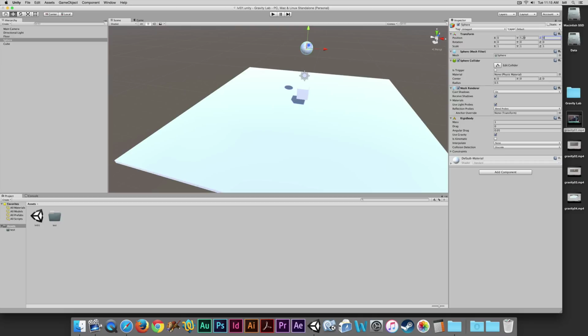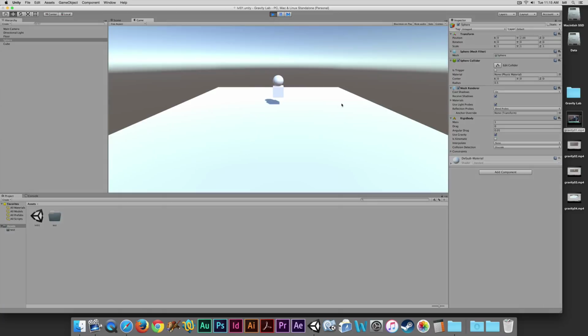Now its Y is different. It's much bigger. It's higher. It's up in the air. And that was by design. I want this thing to fall through space. So now if I hit play, I know that that other cube is right below it. So you can see it's interacting with the cube.